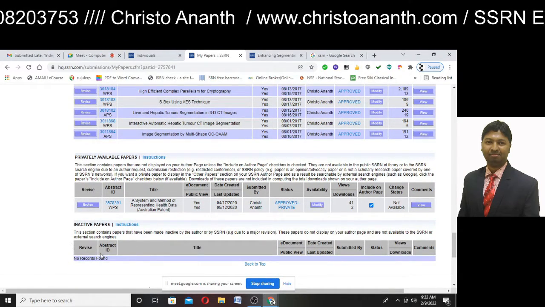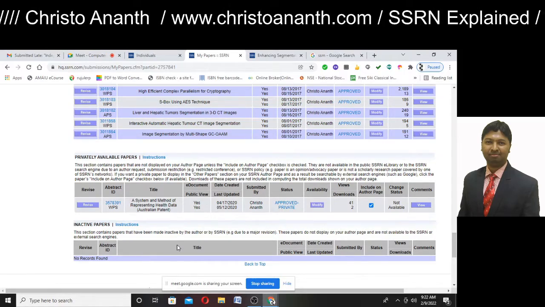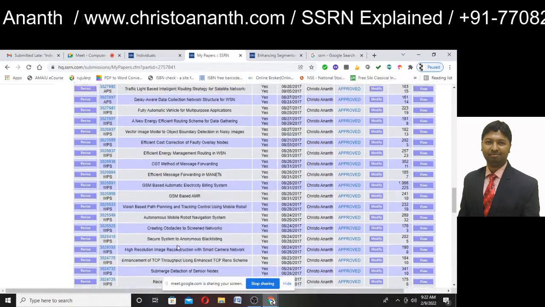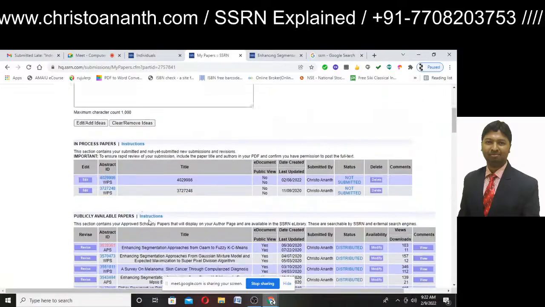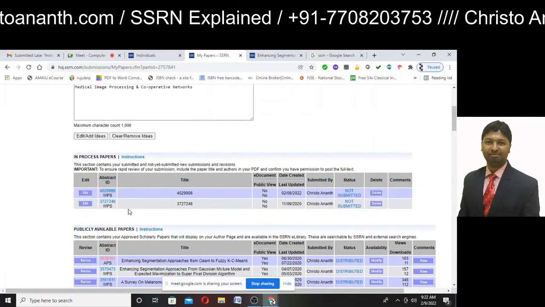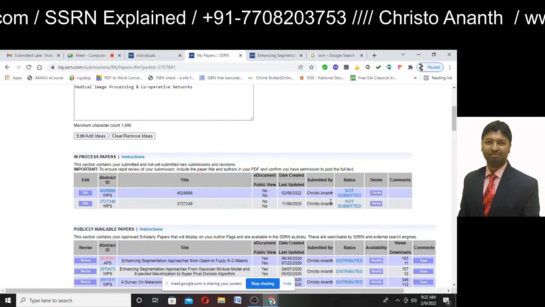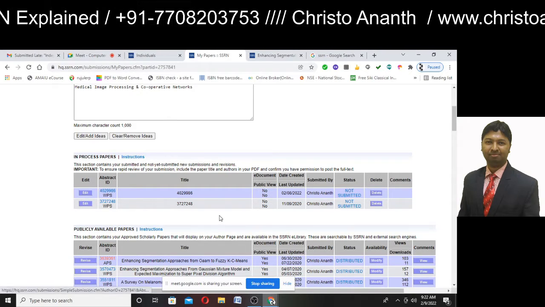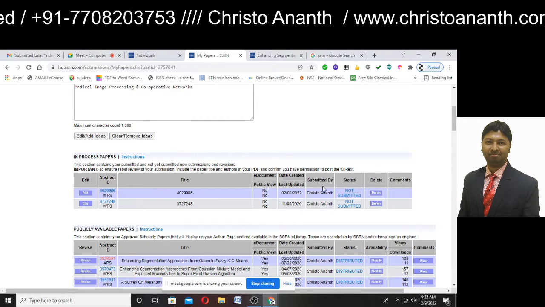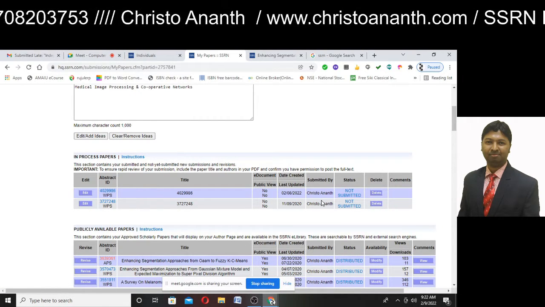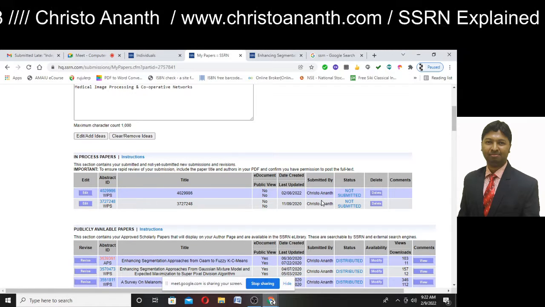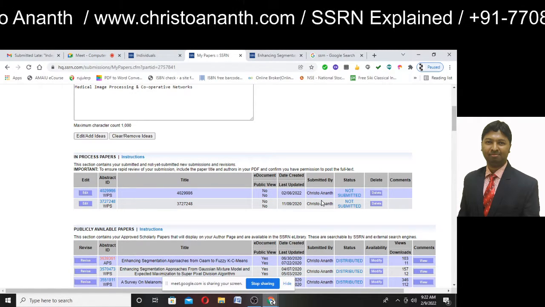And for the inactive papers, I'm not having any paper here. And here I also have in-process papers, which means they have not been submitted. I can choose to edit and resubmit them, but it is all up to SSRN to actually approve whatever you have submitted.